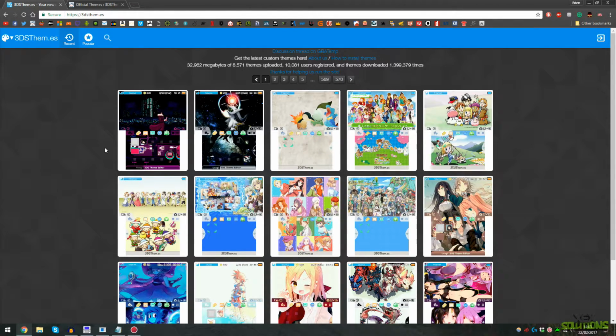Install custom themes for your 3DS or 2DS console. Now this does require homebrew, so if you do not have homebrew access on your 3DS or 2DS console, be sure to watch my very first 3DS homebrew tutorial, and that will show you how to set up homebrew completely for free, and then you will have access to do this.